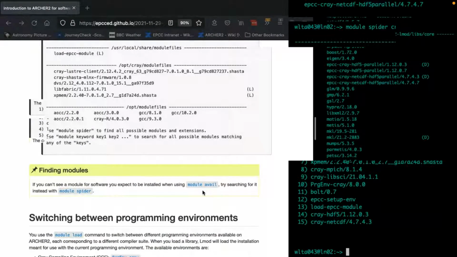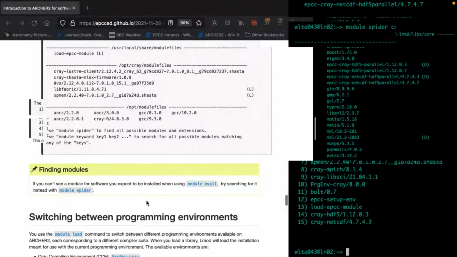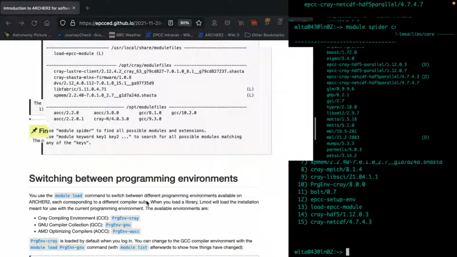Yeah, so if you can't find it, try using module spider instead of module avail. Okay, does that make sense to everyone? If anyone has any questions about that, please speak up now, because I know this can be a little tricky to get your head around at the start.